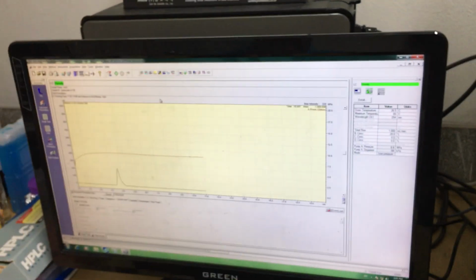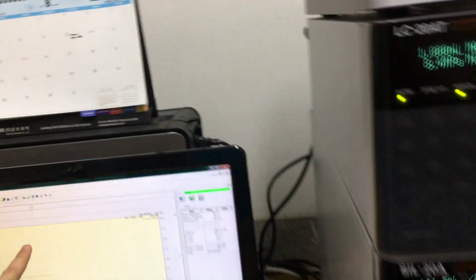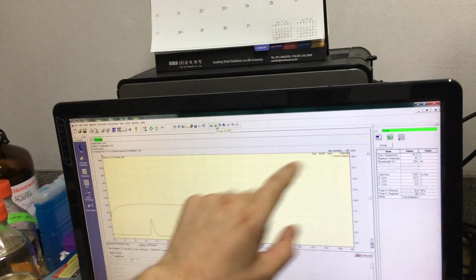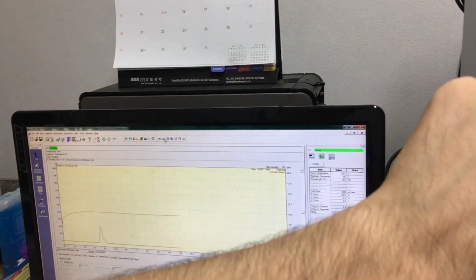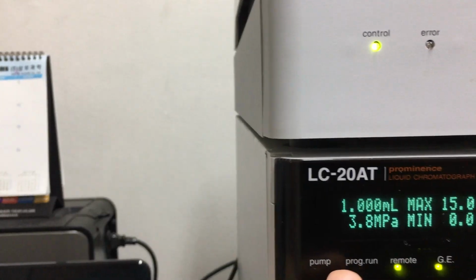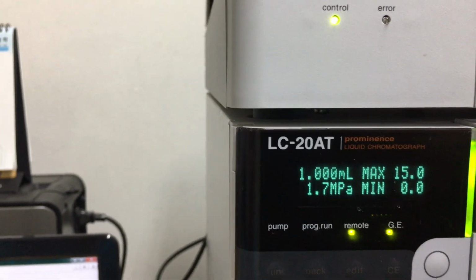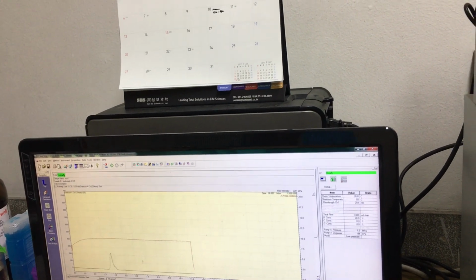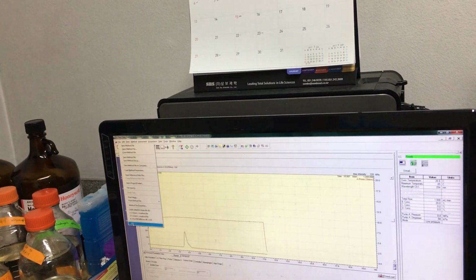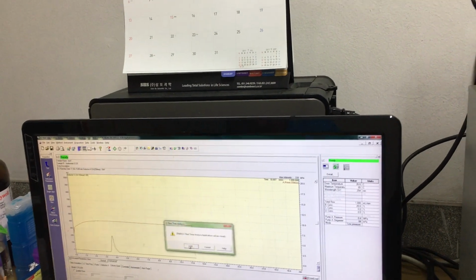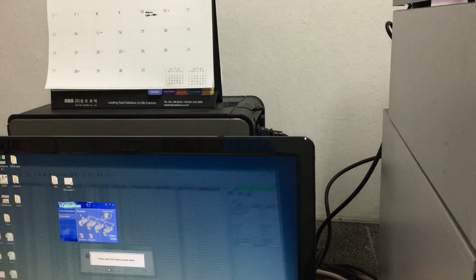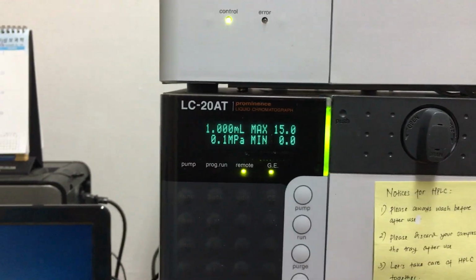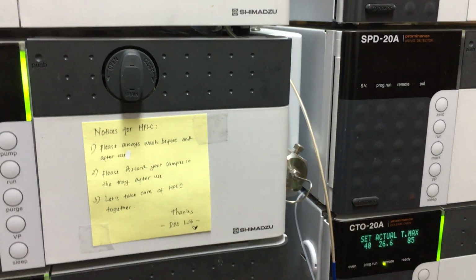And then do not turn off directly. First you need to turn off the pump. You can see the pressure is decreasing. Just wait until it becomes 0. Then just file and exit. I don't want to save this data. It will make a sound, which means perfect. And then just turn off.